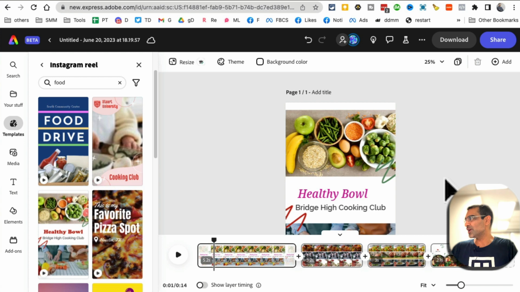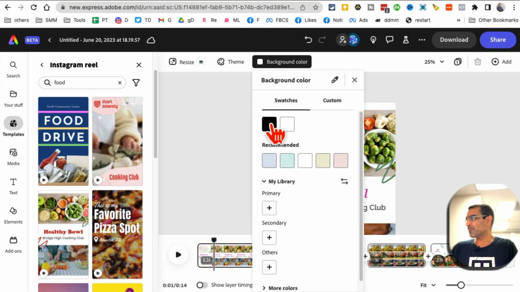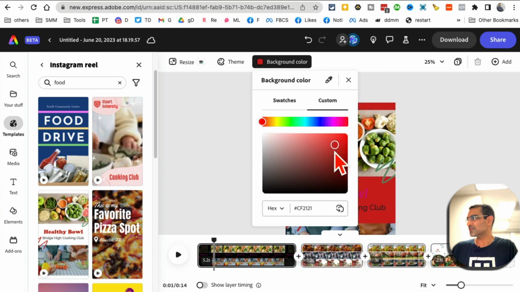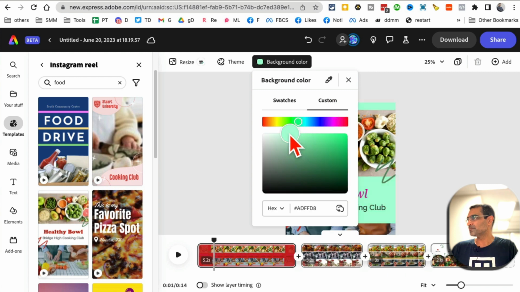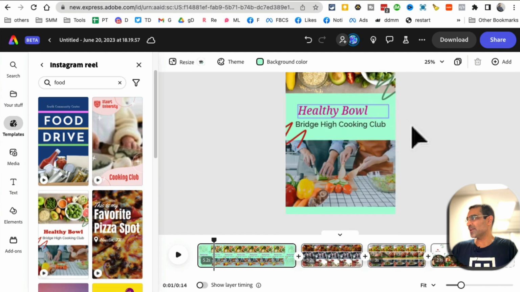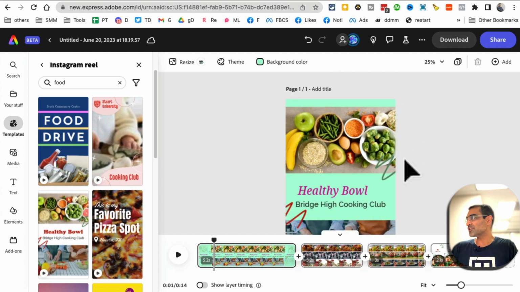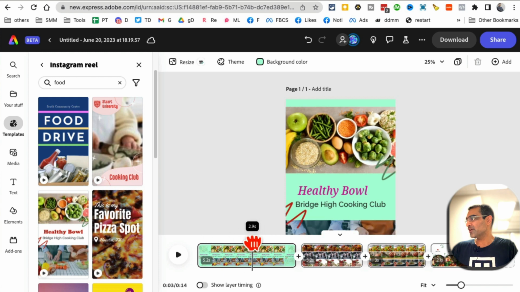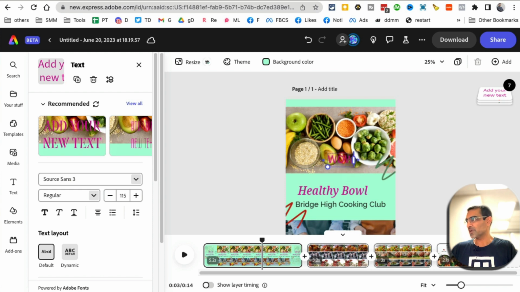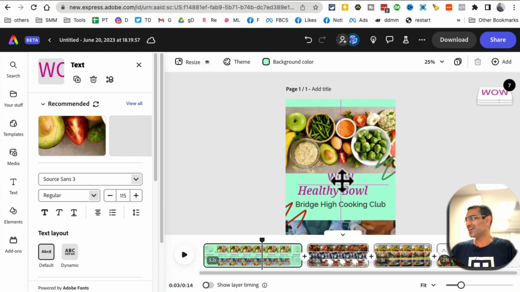The other thing you can do is you can also change the background color. So look, it's changing. Custom colors. So watch, the background color has changed. It was white and now it's a green. Let's say for some reason you want to add text here. So at this point, I can click here and then click on the text tool and now add your text. And here you go. I'm just gonna say wow for now.